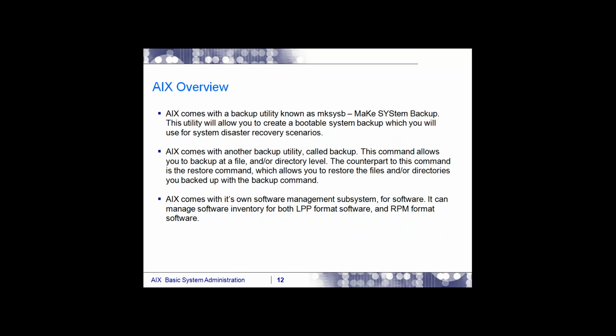And AIX comes with a backup utility. This is one of the best tools that we are going to use in AIX. mksysb is nothing but make system backup. You know that when we install the AIX operating system on a disk, we should not call it a disk. We should call it a PV. PV stands for physical volume. In AIX, we never call a disk a disk. It should be called a PV.